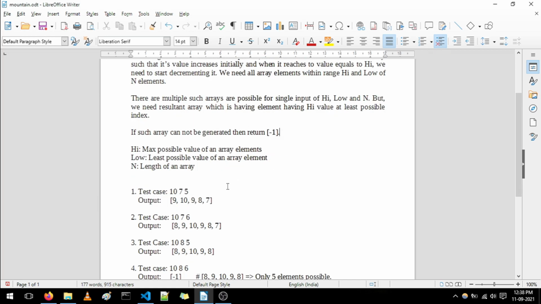Now let's go with the test cases. So the test cases are 10, 5 and 10, 7 and 5. This is the highest possible value, this is the lowest possible value, and this is the number of elements. Now, if we look at this case, there are multiple possible solutions. We can start with 7 and then 8, then 9, then 10, then again 9. So we can see that all rules apply.